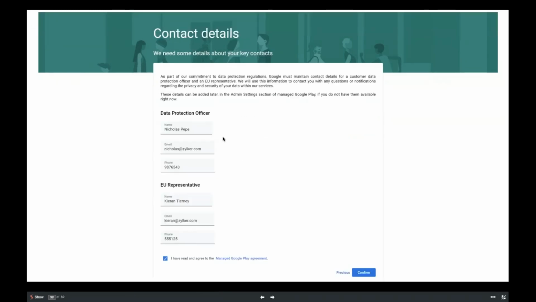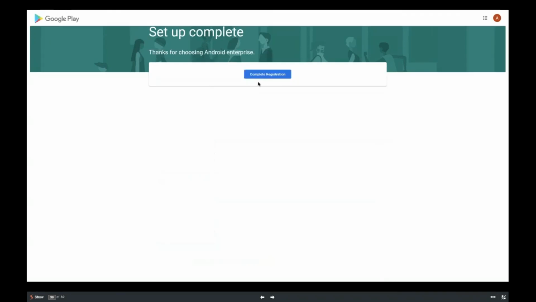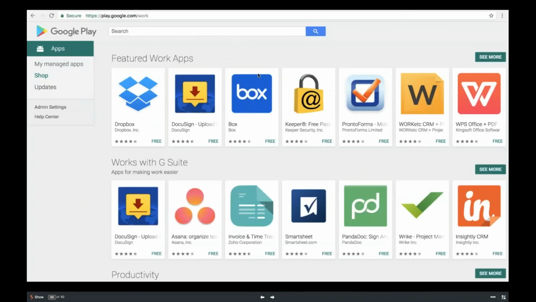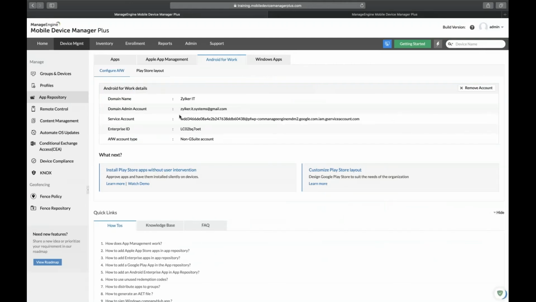If you are from the Europe region, this would be an important detail to fill out: your data protection officer and the EU representative of your company. And once that is done, you'd have to click on read and agree to the terms and conditions, and then confirm. Once you click on complete registration, your account would be something similar to this. So you'd have your account type, the domain account, etc.